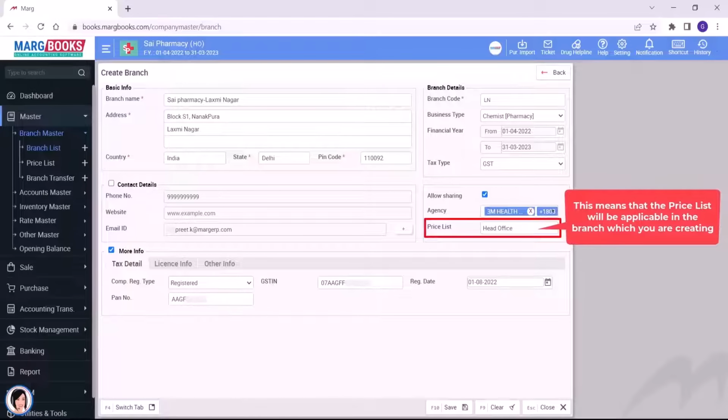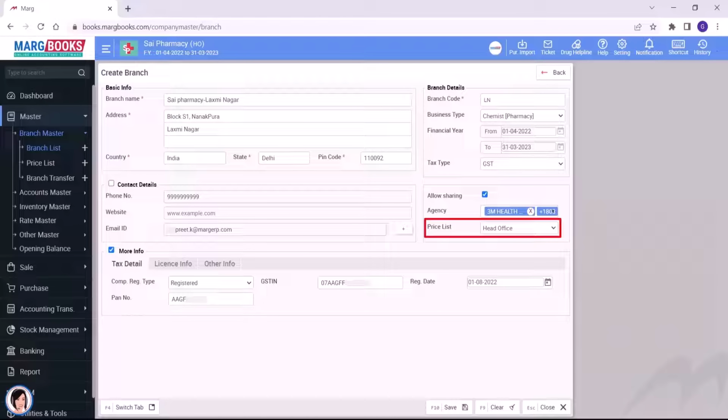It is possible that there are different price lists for Mumbai and Gujarat. So, you can create price lists region-wise or branch-wise and select them here. And by default, the main company will be selected here, which means the price list set in the head office will be used for selling items at this branch.